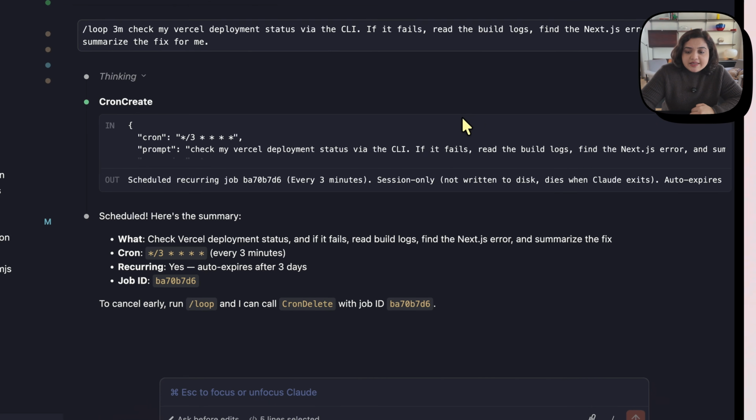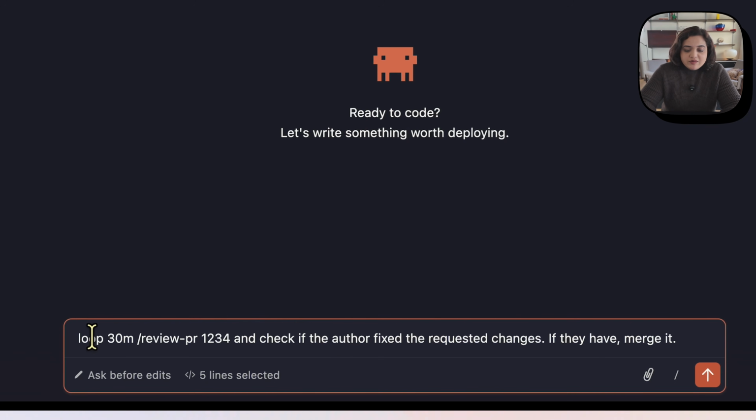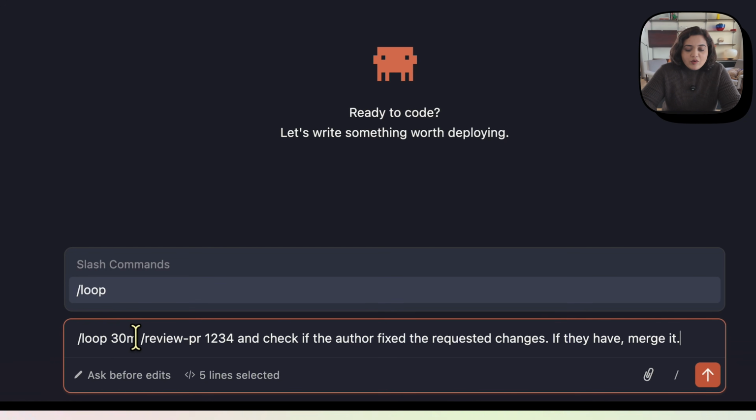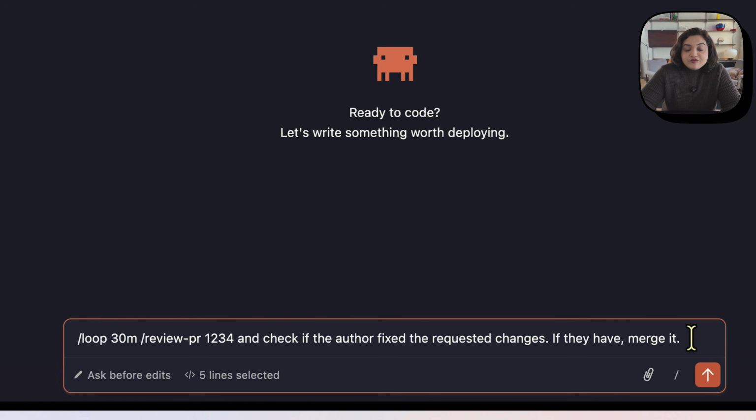The other example is if you're managing a team or maintaining open source, you know the pain of asking a dev to fix a PR and then having to constantly go back and check to see if they actually did it or not. But because Claude allows you to loop other commands, you could also run this specific command, which is for every 30 minutes, review this specific PR and check if the author has actually fixed the requested changes. If they have, just merge it. And that is something that you could easily do as well.